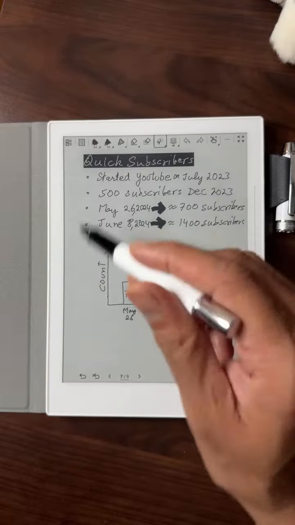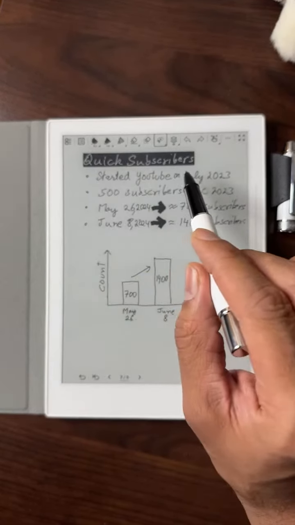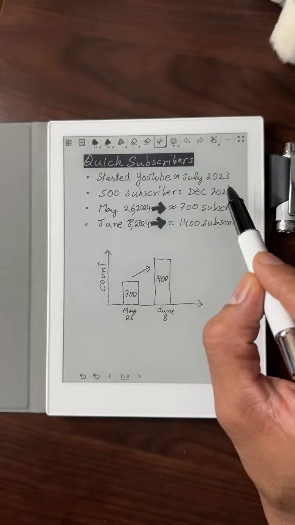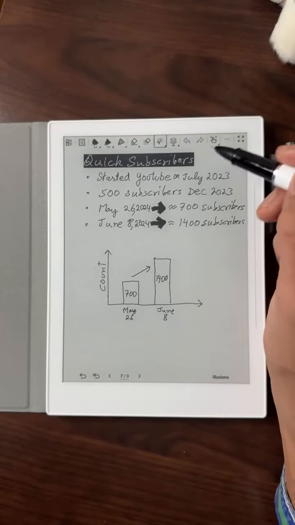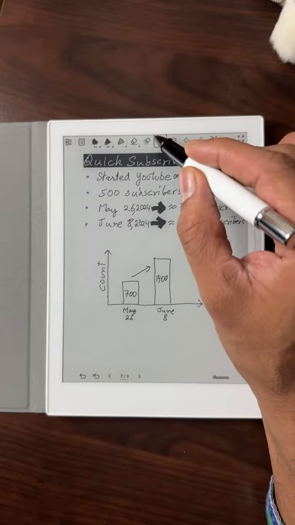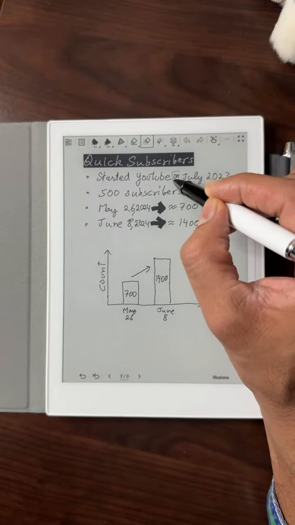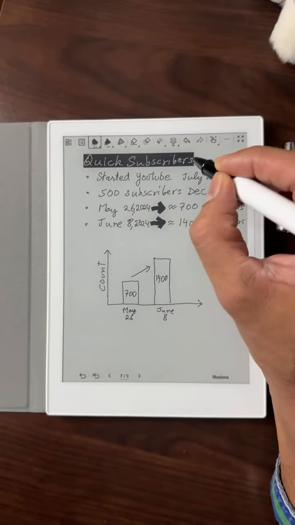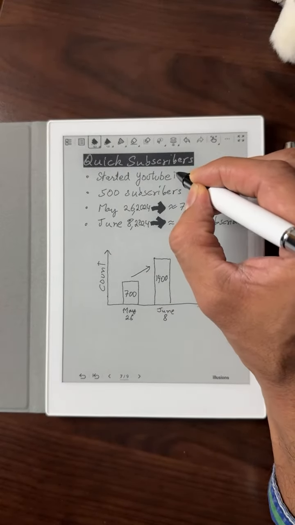keyword. So here, for example, I made this note. I was like, how to get quick subscribers. I started a YouTube channel in July of 2023. Not on, right? It should be in. So I'm just gonna erase this on, and I'm gonna convert it or write it in over here. In.